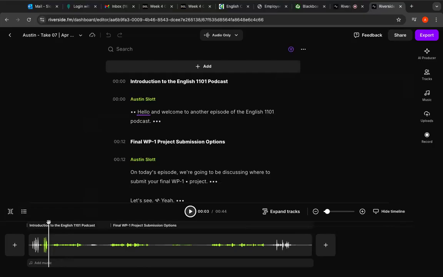So the first thing I can do is either pause it right at the moment that I want to chop off that unwanted section of sound, or I can just use my little scroller device to go to that very specific moment that I want to chop it down.